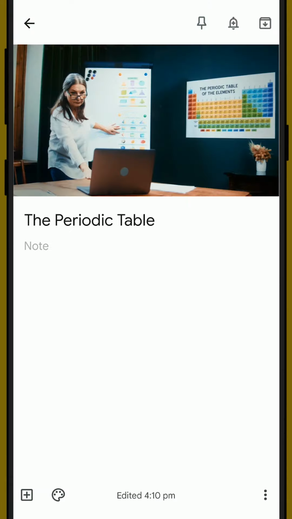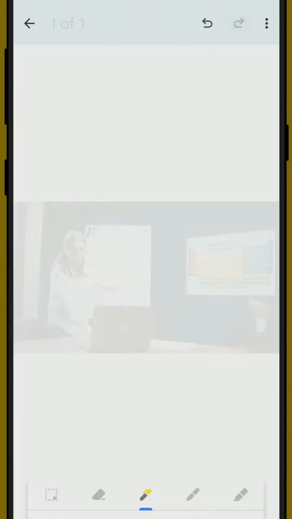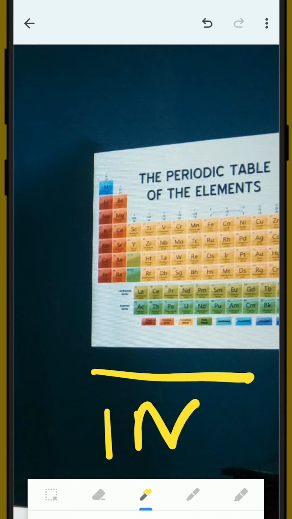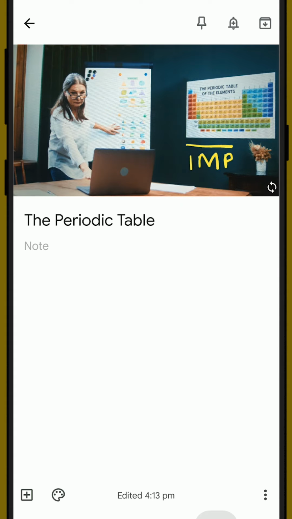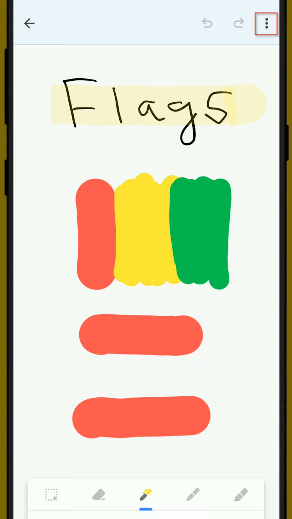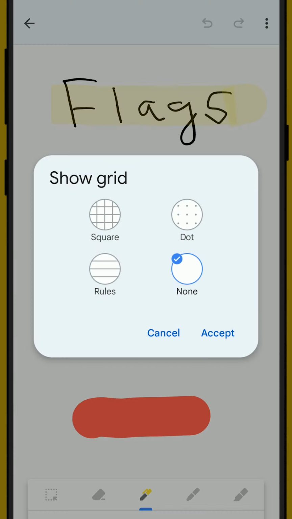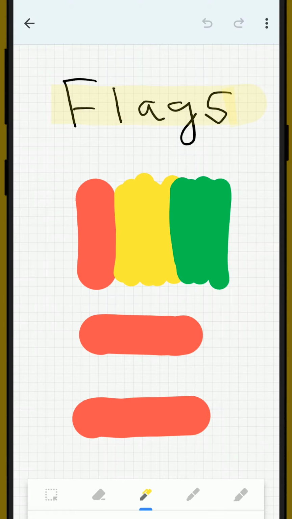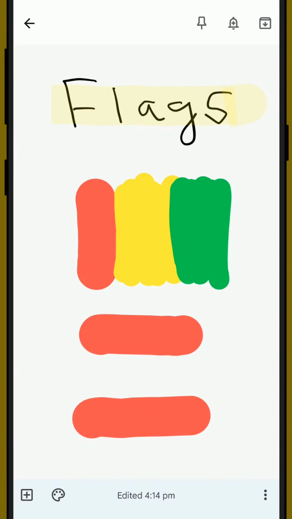To draw on top of images, tap on the image, then the editing drawing icon. And to add a guide to the drawing canvas, tap More and Show Grid. Now choose your preferred grid and tap Accept. You can also add images or drawings to an existing note by tapping the Add button.